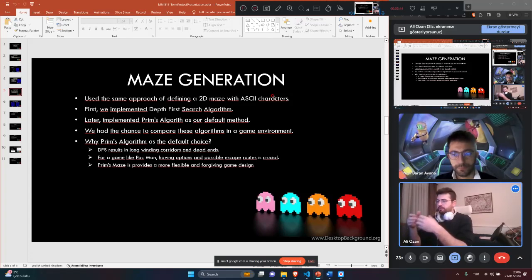And by this, we had the chance to actually compare these algorithms in a game environment. And Pac-Man is a very suitable game, a very suitable environment to compare these maze generation algorithms. And why did we choose Prim's algorithm as our default choice at the end? Because depth first search usually resulted in long and winding corridors and some dead ends in the maze.